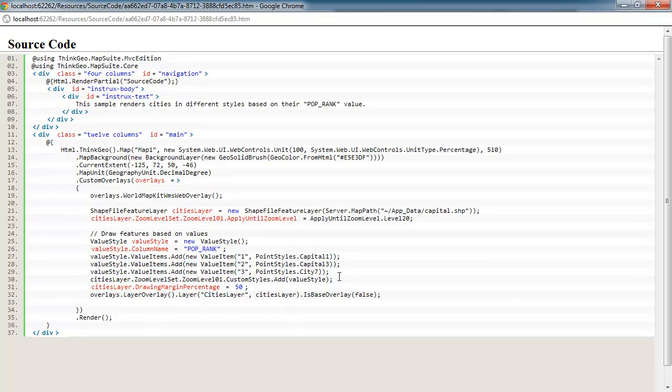So value styles are very powerful if you want to render your features differently based upon a value in the tabular data, or your DBF, or whatever other feature source you're using. And again, you can use any type of point style for it. It doesn't have to be our pre-built ones. It also works for lines and also areas too. So it's not just a point-based style. You can use it for any geometric type. As long as this item matches, this is what it's going to use to render it out accordingly.